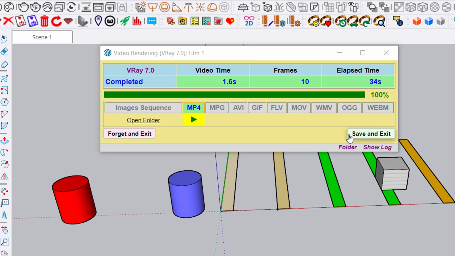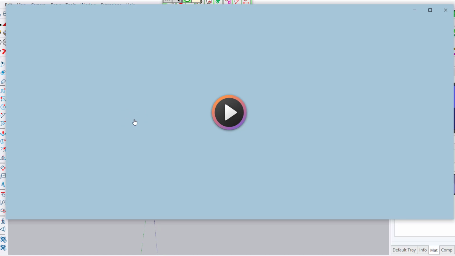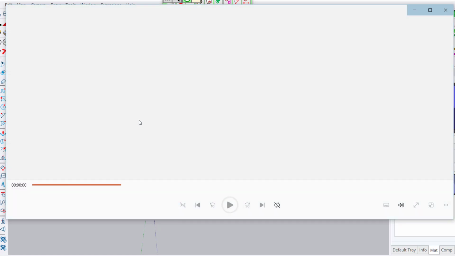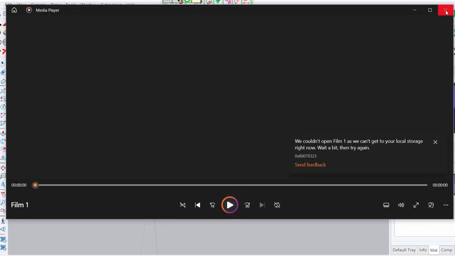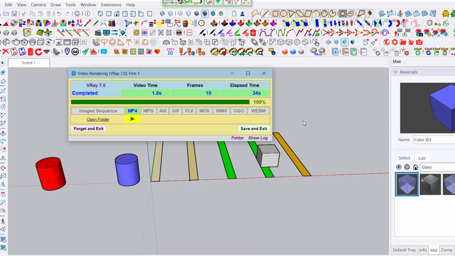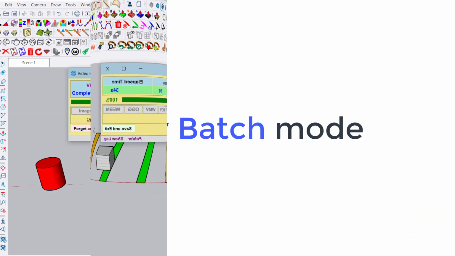Here is the end of the generation, so you have the movie which is generated. So that's the interactive mode, which can be a little bit slow, and also prevents you from doing anything else within this session of SketchUp. You can open another session, but at least in the session, you are blocked by the rendering.